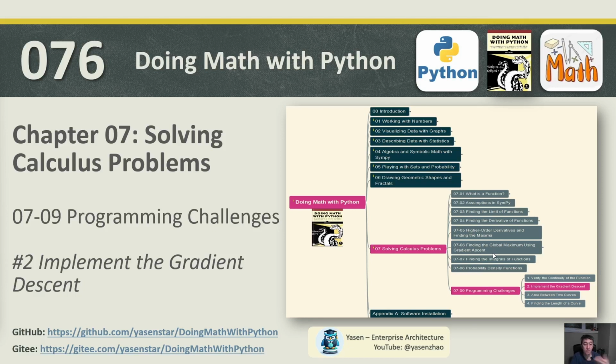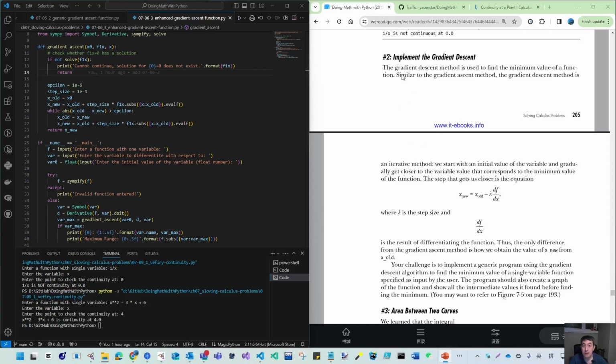So we just implement our descent. Let's see the challenge here. When we analyze the gradient method, we implement ascent and compare it to descent. We can see the step that gets us closer is this equation.